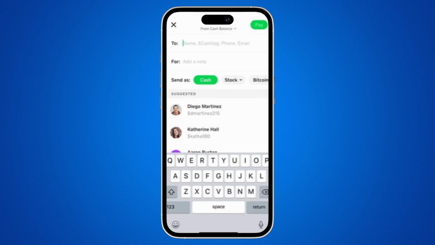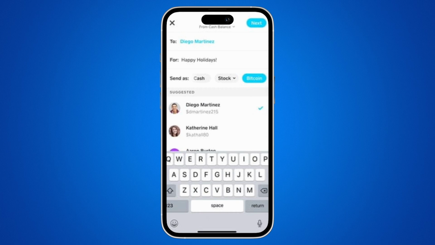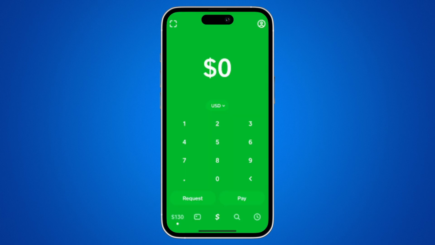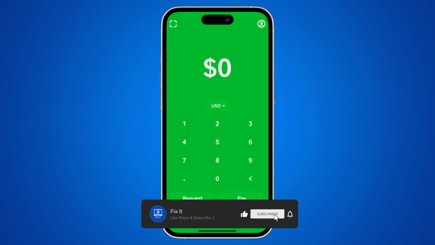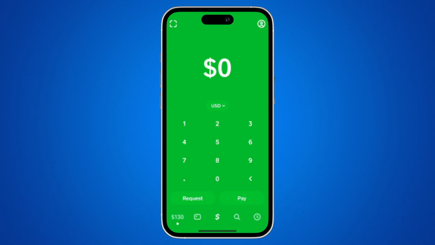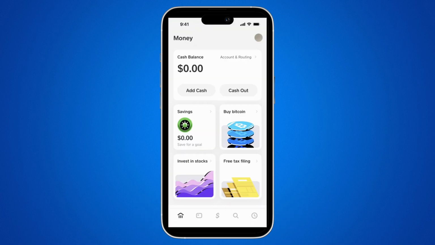You can also tap on the dollar option you see there and enter the amount or tap pay or enter and then enter the recipient's cash tag, phone number or email and a note if you'd like and confirm the payment. You can also tap on the request option and enter the money and choose the person you want to request money from and send the request.